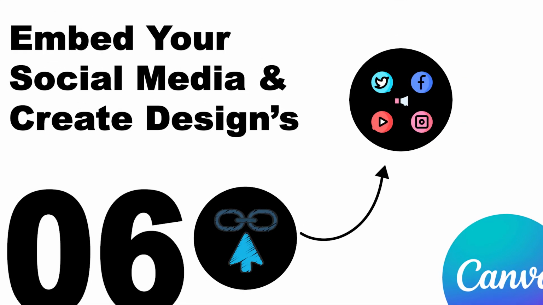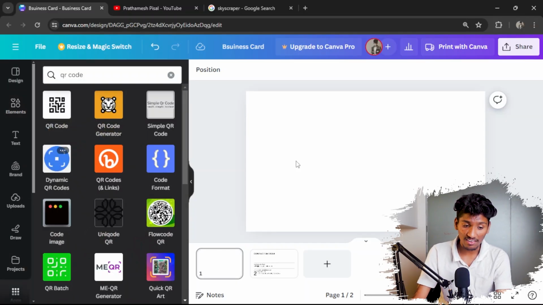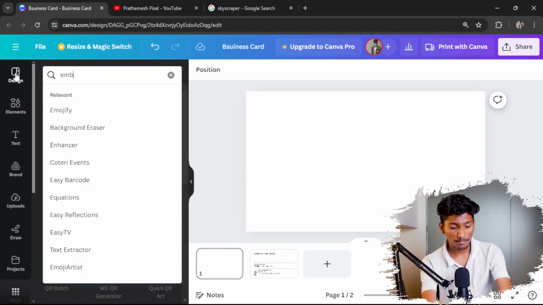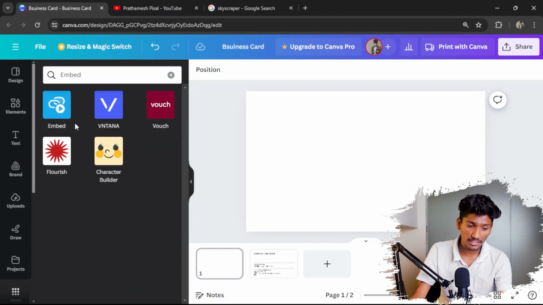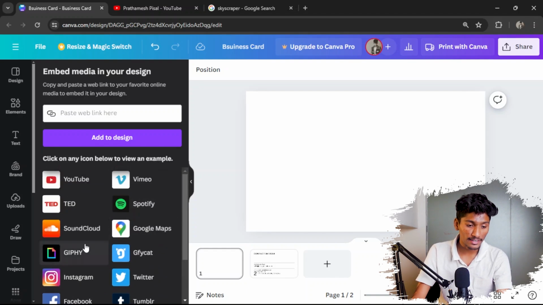Now you can embed your social media with the help of Canva, and you can get your post, design it and share it to your other social media platforms with the help of Canva. So just let me show you guys how you can do that. You just have to go to this app function here and search for embed. And when you click here, you will get this application called embed. Now you have got multiple social media platforms here. You can click any of them and you can get that particular content piece on your canvas.